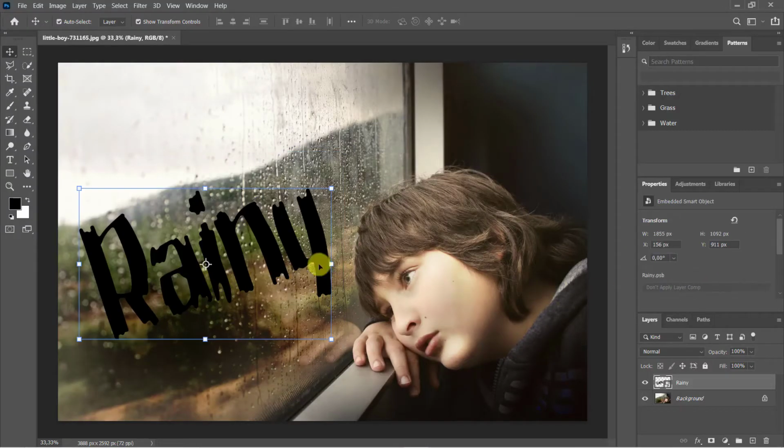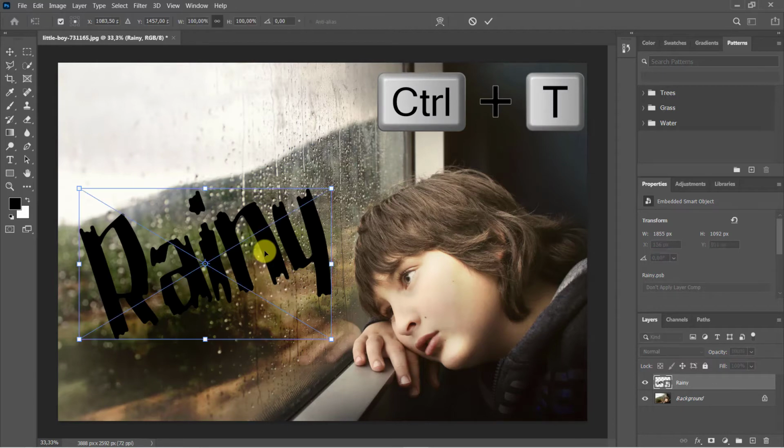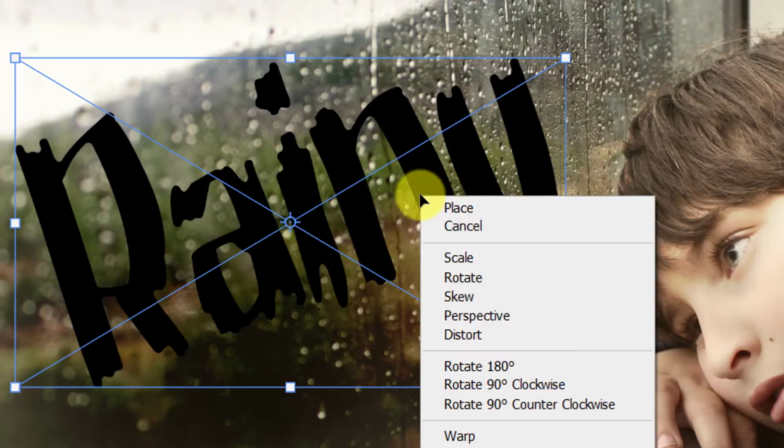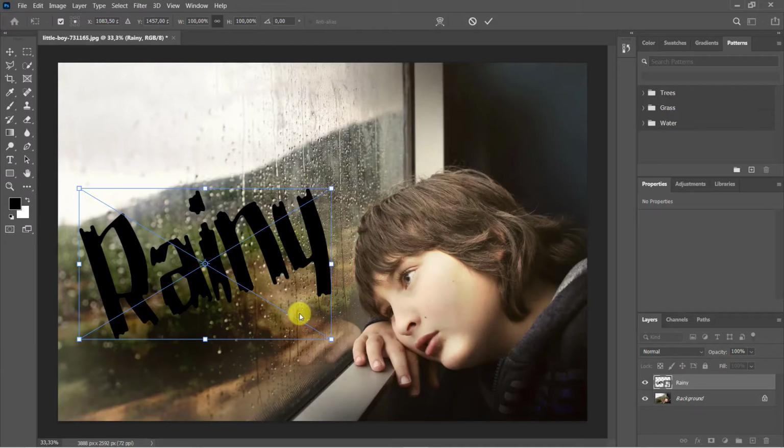Now, we will adjust the text to match the tilt of the window. Open your Transform tool by pressing Ctrl, Command+D. Right-click your mouse and choose Distort. Then adjust the angles.